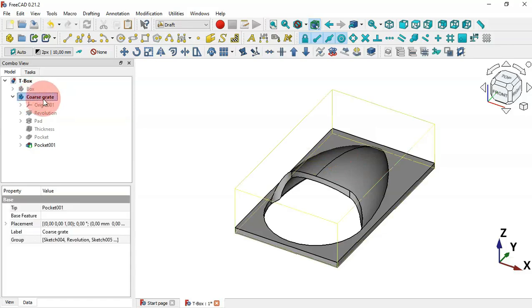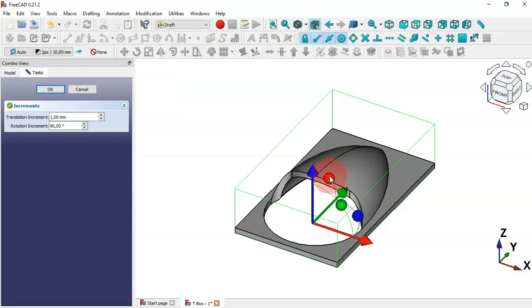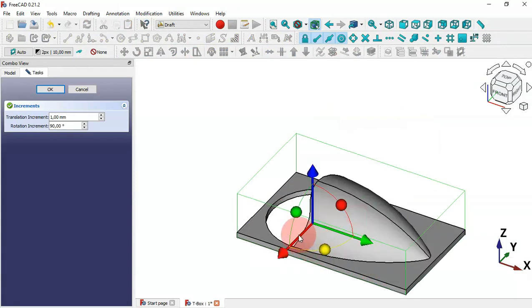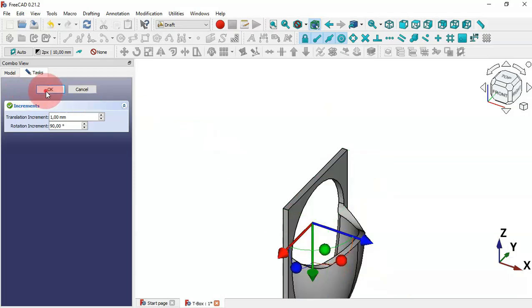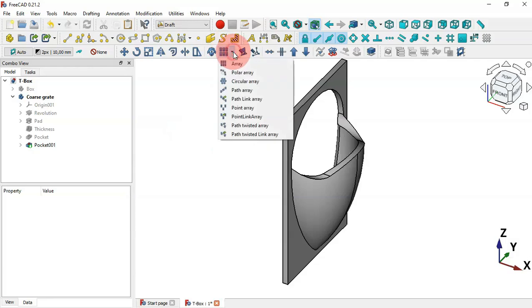Select this body, then click on mouse and select this tool here, the transform tool. First we'll rotate this in the Z axis and then in the X axis, and okay. And now it's time to create arrays of this part here. To do that we'll use this tool of the Draft workbench.